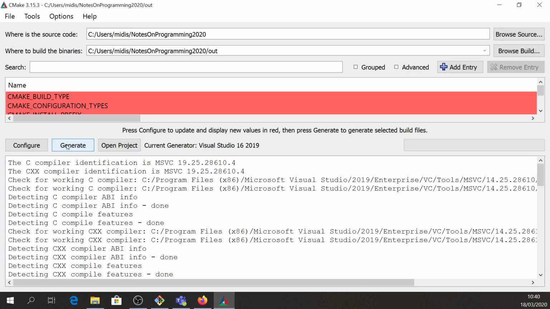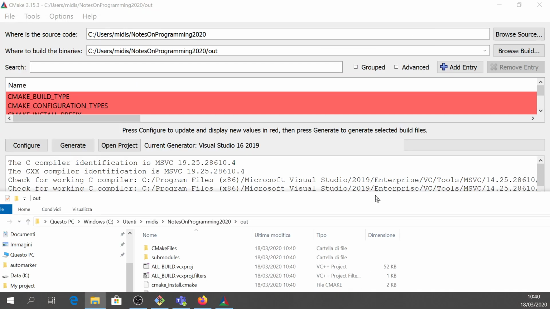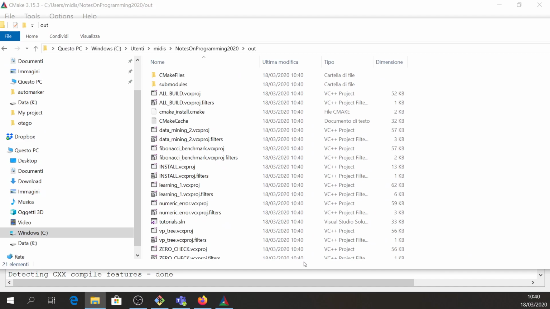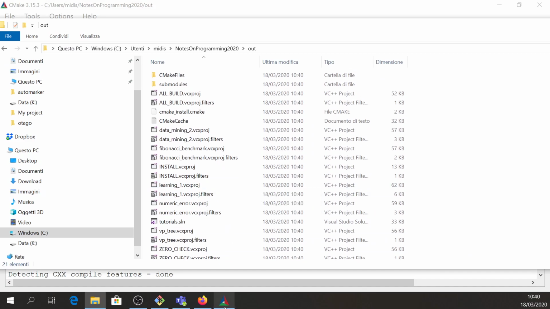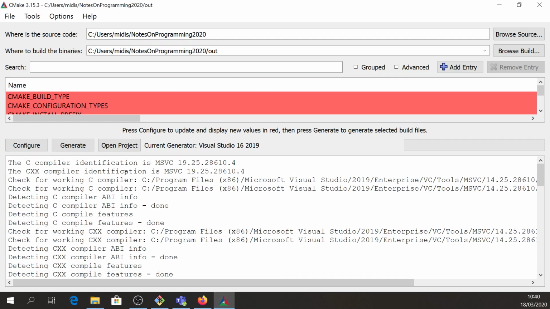And after doing that, in the same folder, in the out folder, you will be seeing the Visual Studio project. That is the outcome of this. So we'll be seeing a solution that you could also open. Quickly enough, you could just say open the project, and then Visual Studio will pop up.